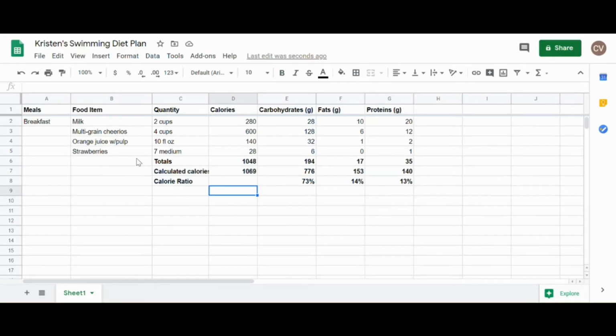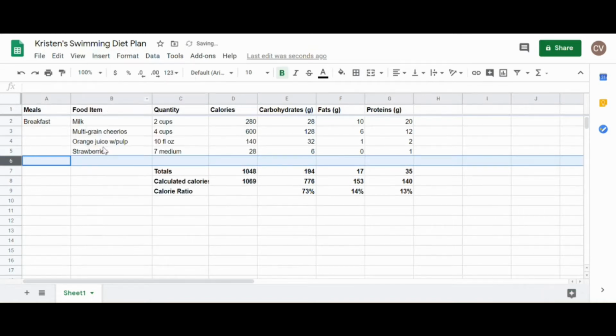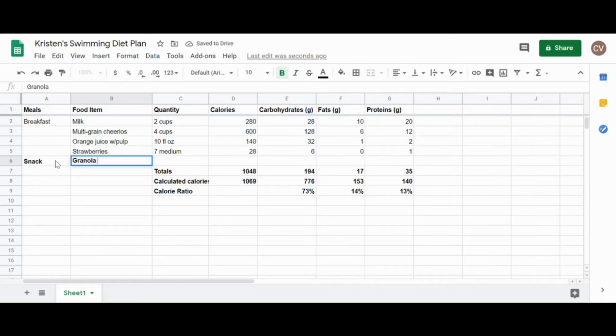I would just need to add in the other meals throughout the day, and that's easy. If I click on this row and say insert a row above, I can easily add in a snack, for example. If, let's say, our athlete eats a granola bar, and we can type in the amounts for our bar. And what you'll notice is that as I was typing those numbers in, all these values at the bottom were automatically updating. So this total is now including all the nutrients I added in for the bar.